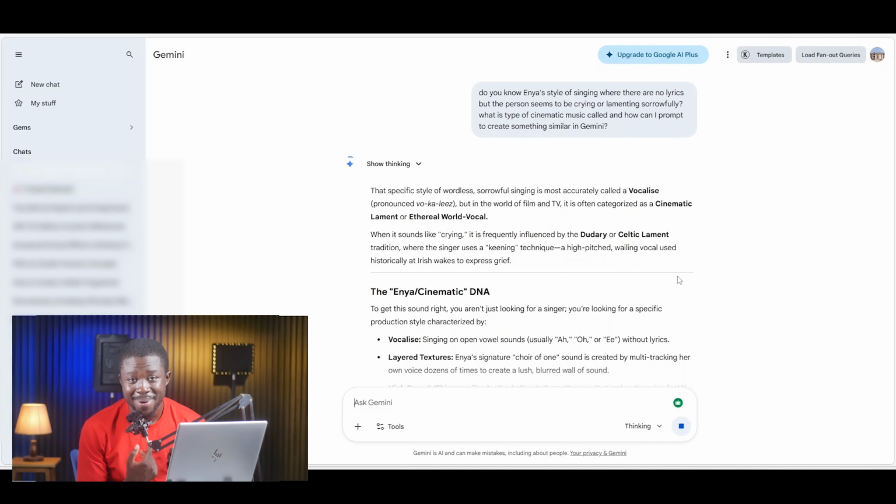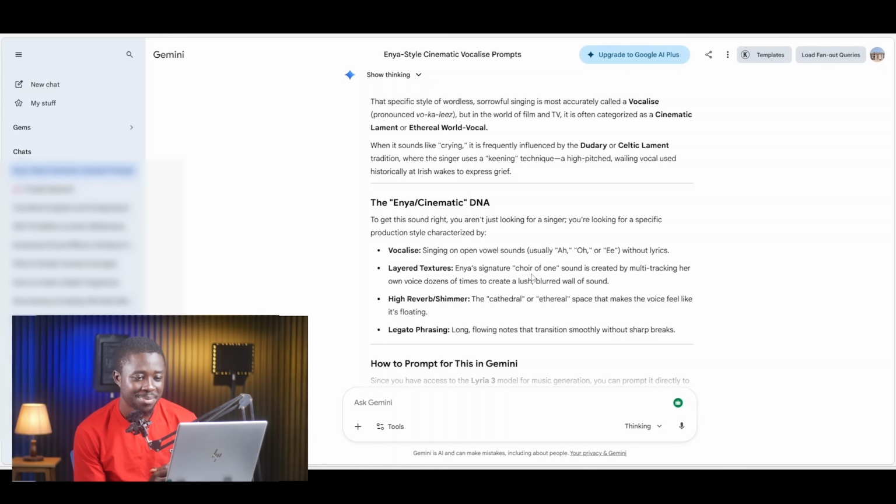I am not a musician, but I know what I want, I know how it sounds, and I know what will move me in this particular regard. So let's see what it comes with over here. That specific style of wordless, sorrowful singing is most accurately called a vocalise. Interesting. But in the world of film and TV, it is often categorized as cinematic lament or ethereal world vocal. When it sounds like crying, it is frequently influenced by the Gaelic or Celtic lament tradition, where the singer uses a keening technique, a high-pitched wailing vocal used historically at Irish wakes to express grief.